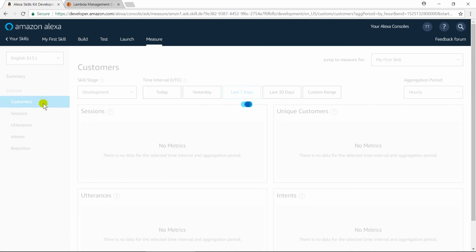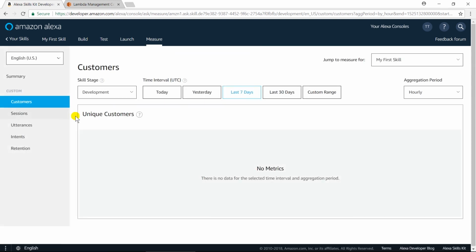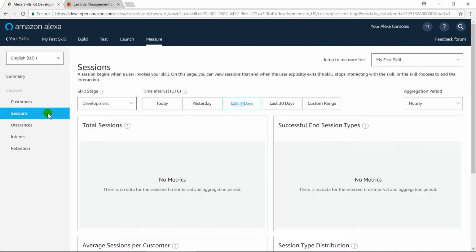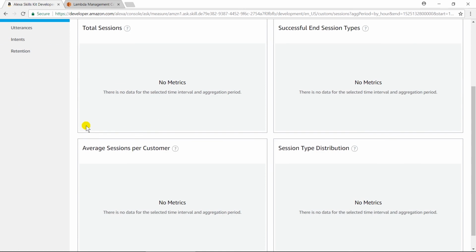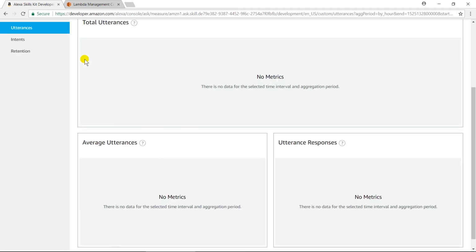From Customer section, we can see details about the unique customer which are using our skills. In Session section, we can see session related data such as started, ended, failed session as well as average sessions per customer. In Utterance section, we can see total utterance request, average request, and the response given by the user.